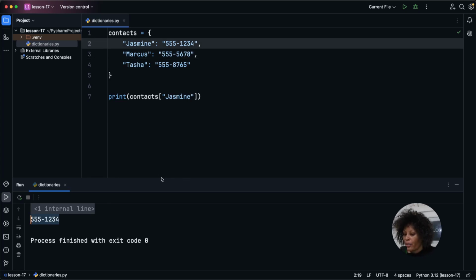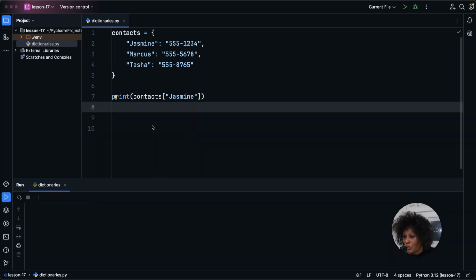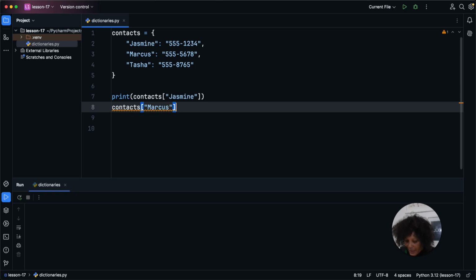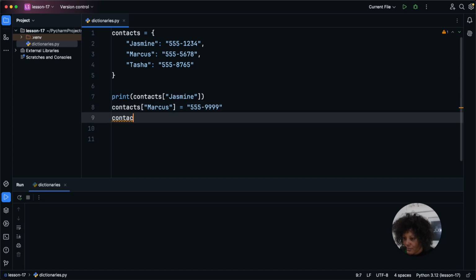So how do we go about updating an existing value or adding a new one? Let me show you an example. If I write contacts and I grab the Marcus key, and assign it to the number 5559999, that's going to update Marcus's number in our contacts dictionary.